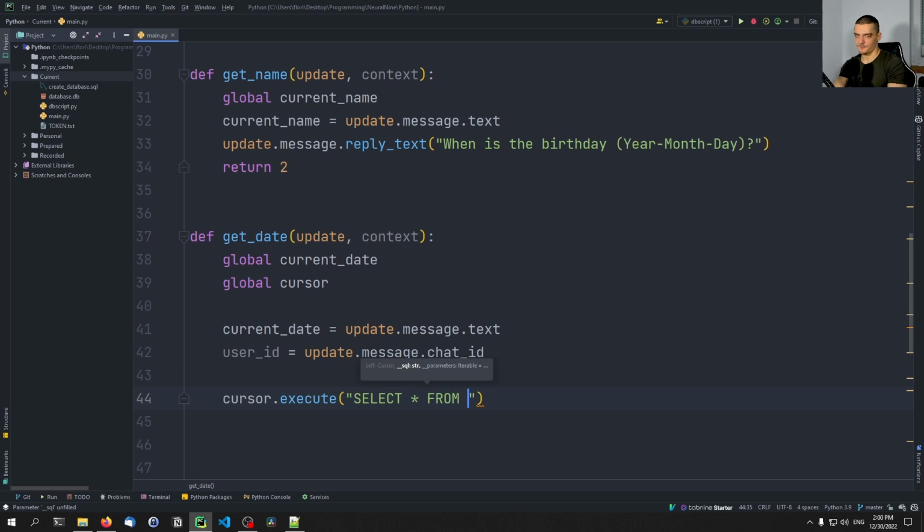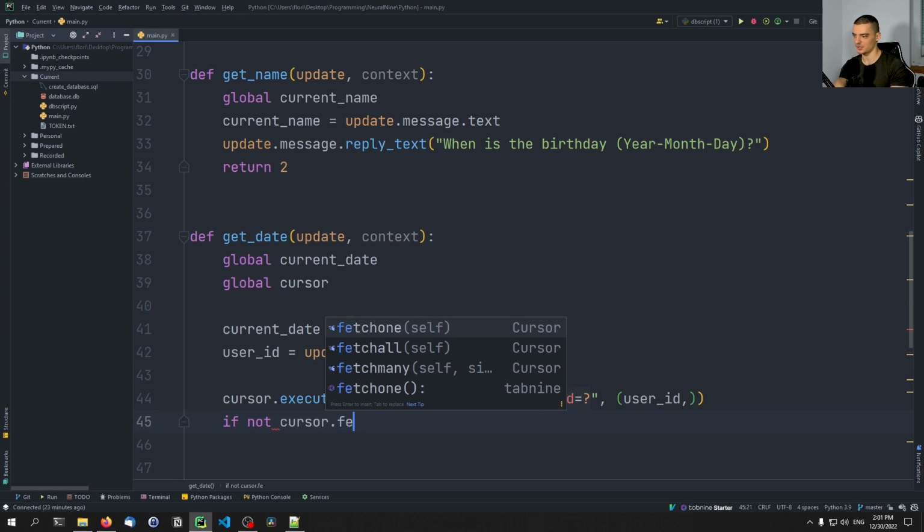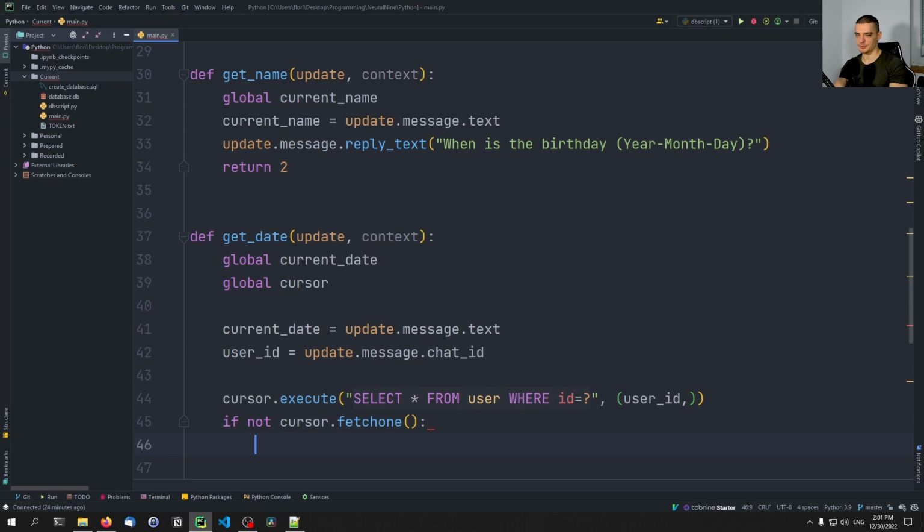select everything from user where ID equals question mark. So we're going to do a prepared statement here, and we're going to input user ID as a tuple. This is very important. This takes a tuple. So if you want to pass just one value, you need to add a comma here. Otherwise, it's going to be recognized as a single value, but you want to pass a tuple. So you execute that query, and then basically you say, okay, if not cursor.fetchone, so if there is no entry, we're going to create this user. So we're going to add this user to the user table. Otherwise, it's already there, so we don't need to do anything.